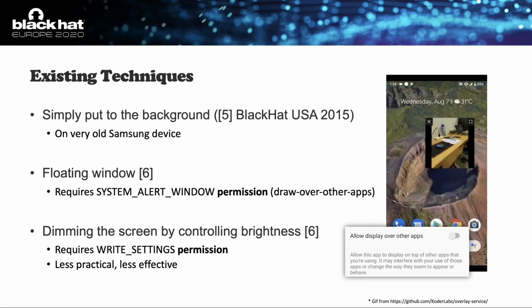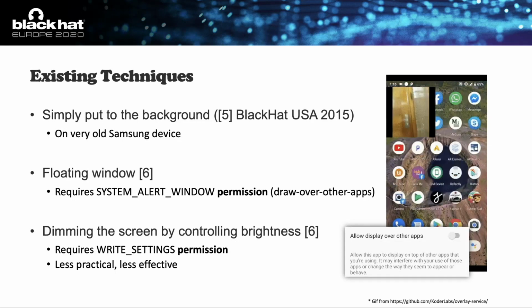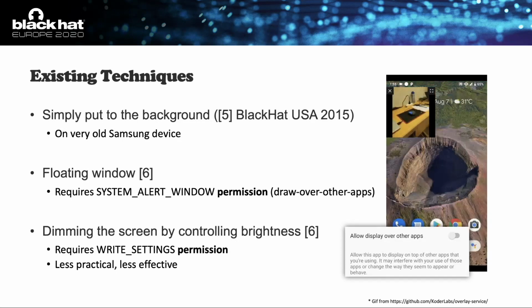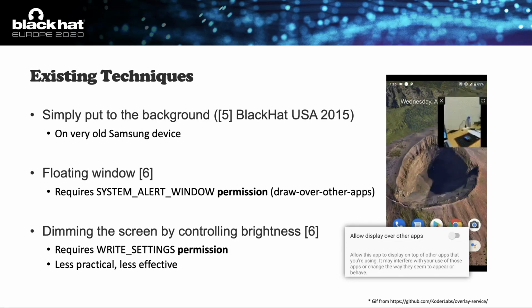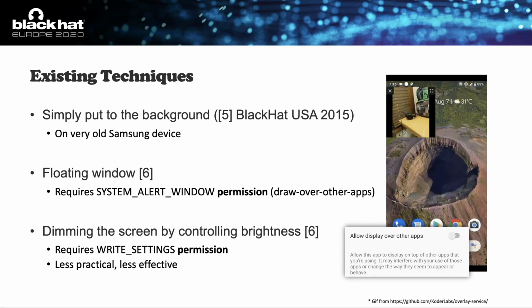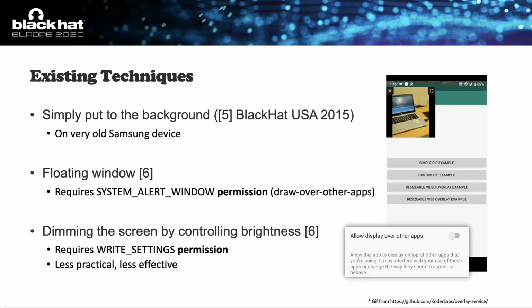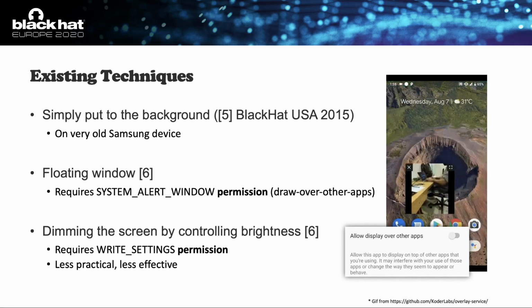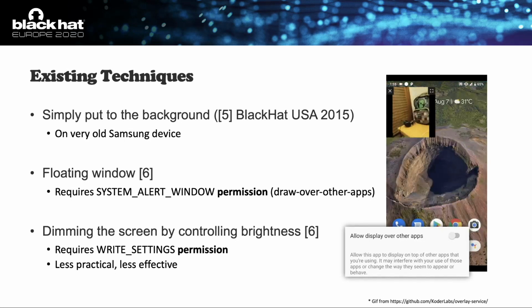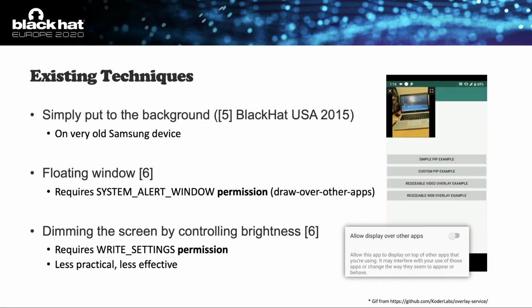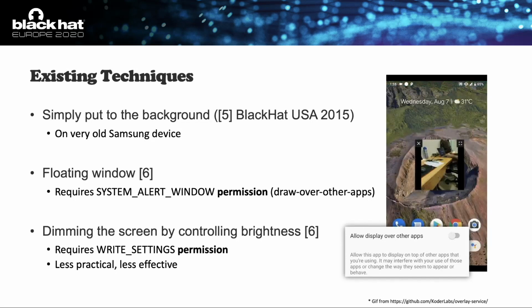In the same paper, they also proposed that the malicious app can control the brightness of your screen and adjust it to be very dark. Then the victim may think that he needs to unlock the device, and he will put his fingerprint on the sensor, which makes the attack happen.